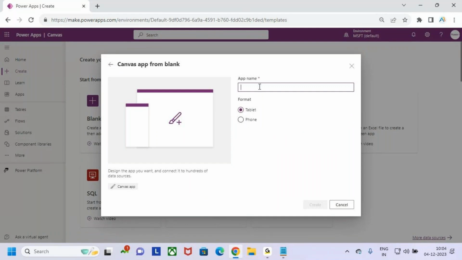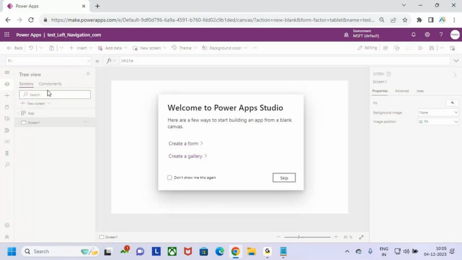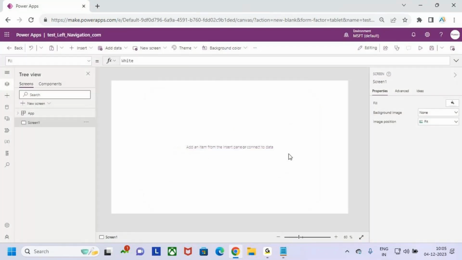Now let me go and take the tablet layout. Let me keep it as test left navigation component. I'm testing the left navigation component. So just create the app. Whatever the component you created, it is a global component.